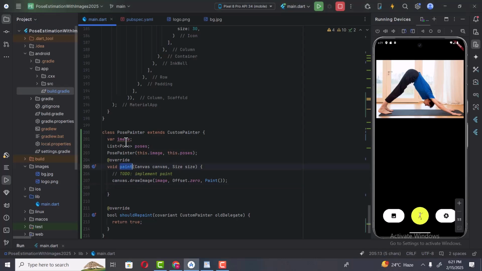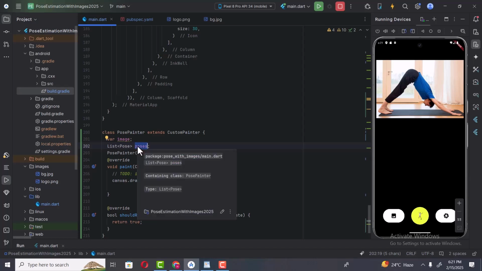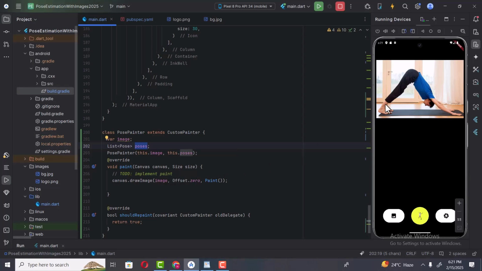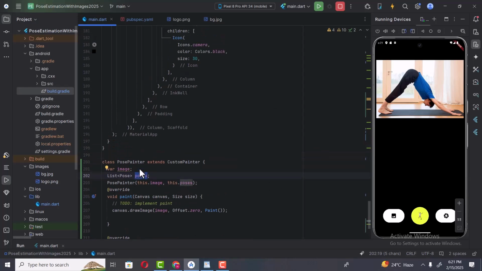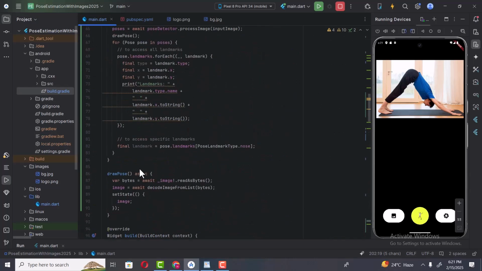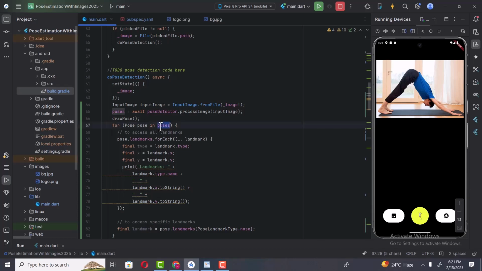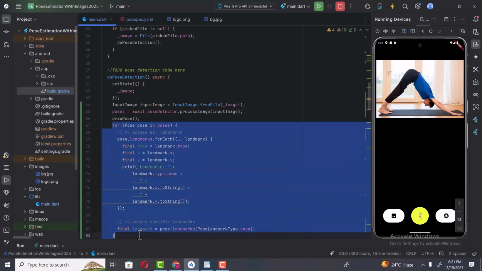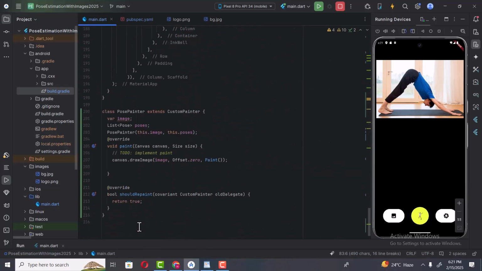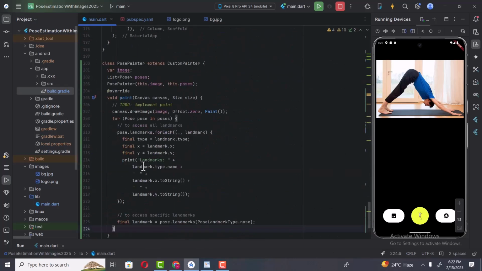And to do that, inside this paint method, we are going to use this list of poses. So we need to iterate this list, and then for each landmark, we are going to draw a circle or a point on this image. So to iterate this list of poses, we can get the code from here. So there you can see we got a for loop which is iterating this list of poses. So simply copy this for loop and then we can paste it in the bottom. So here below this raw image, simply paste it, and then let's make some changes. So you can notice that we are iterating each pose present inside this list, and then for each pose we are iterating landmarks.